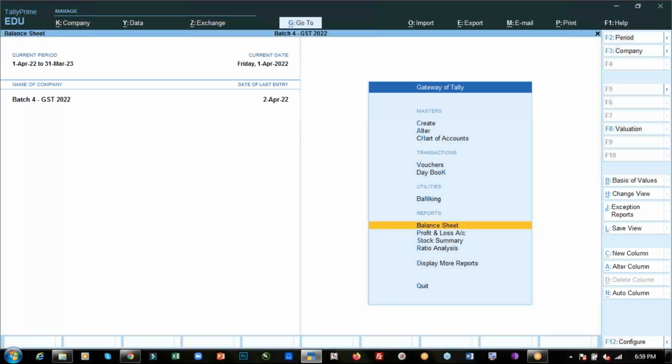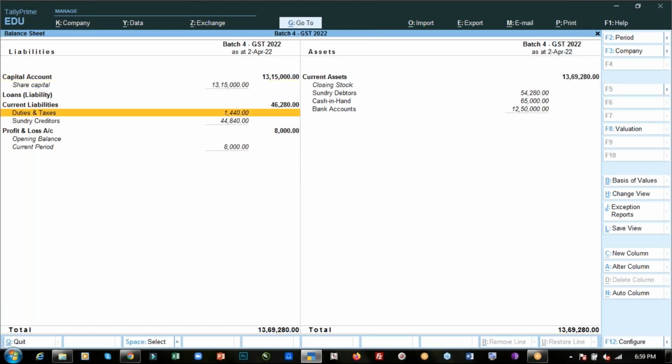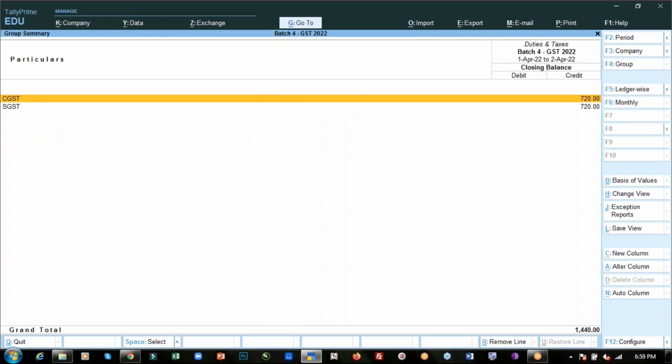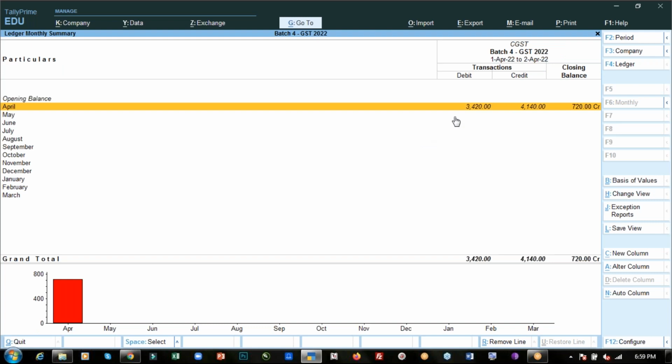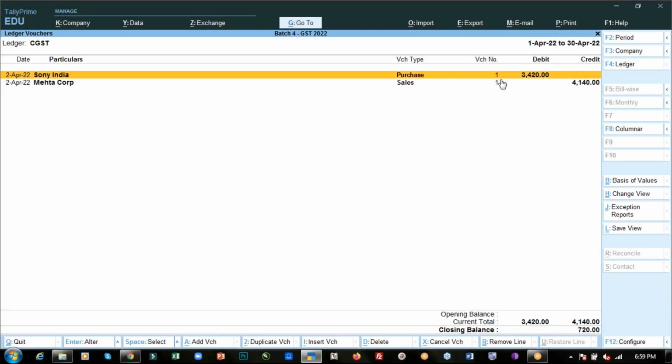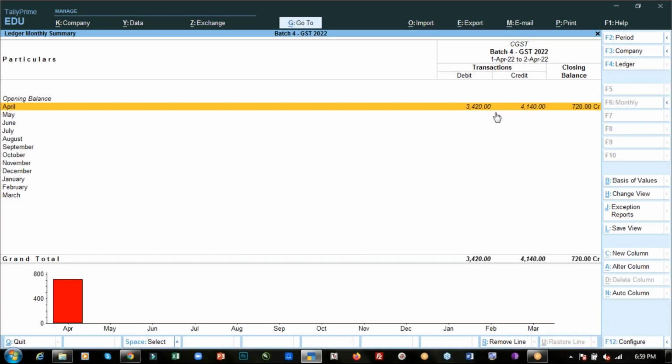You can check the balance sheet. In the balance sheet, you can see in the duties and taxes, the tax is coming. We have to pay 1440 tax to government. At which cost you can see by pressing enter. CGST. We have a purchase GST and the sale GST. The remaining difference is showing here in the balance sheet.